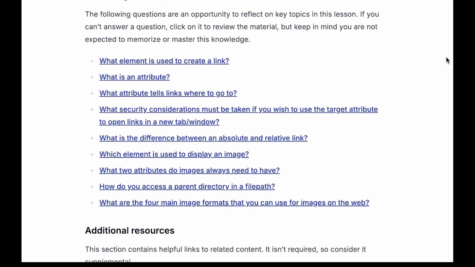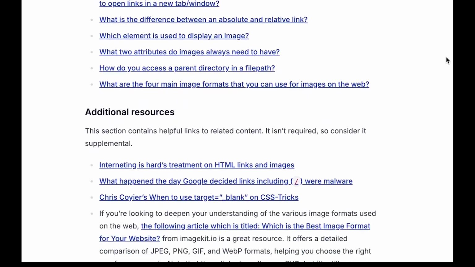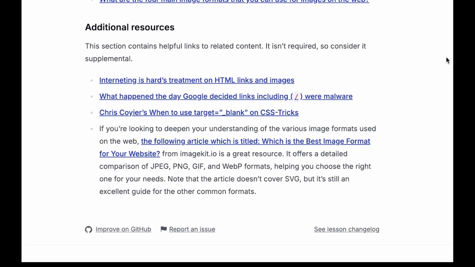Additional resources. This section contains helpful links to related content. It isn't required, so consider it a supplemental. Interneting is hard's treatment on HTML links and images. What happened the day Google decided links, including slash, were malware? Chris Coyier's when to use target equals underscore blank on CSS-Tricks.